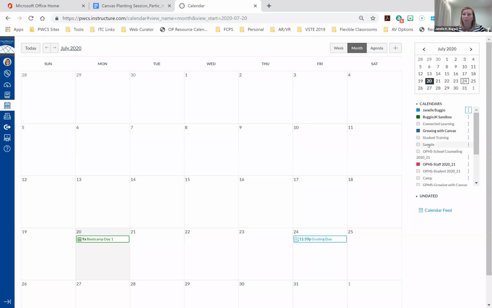So when you have multiple calendars showing up on your screen, the color of the event, so this one is green, means that it is correlating with my sandbox. You'll notice if I uncheck the box, there goes the event. So that's just something that you might want to utilize.